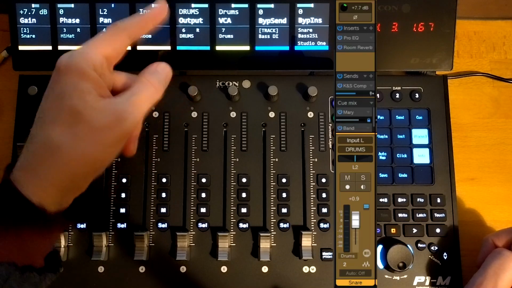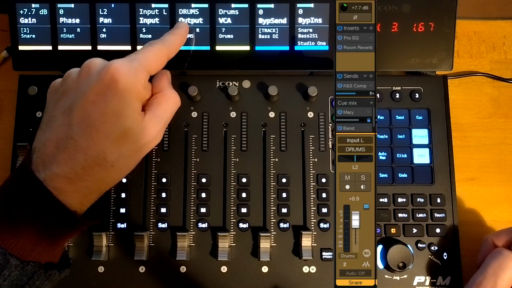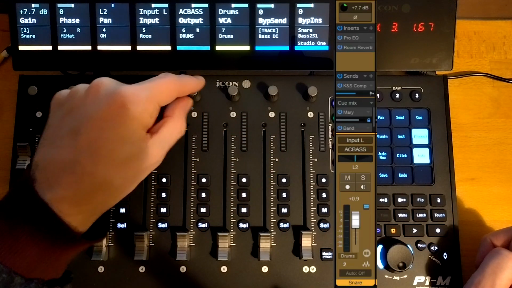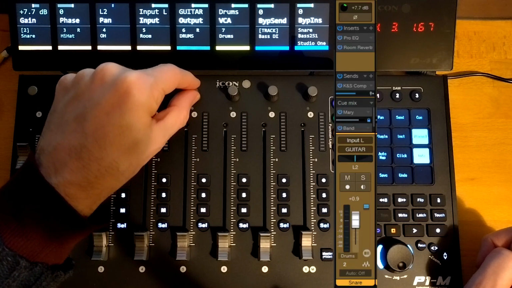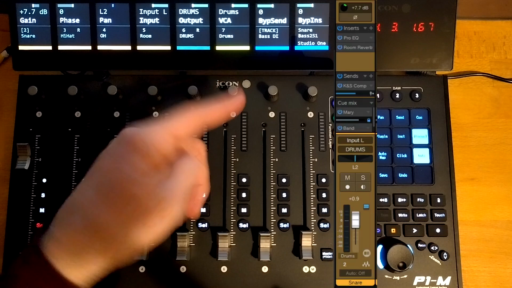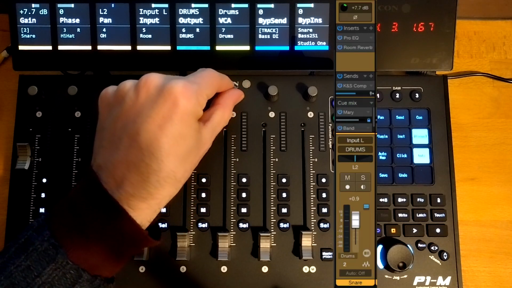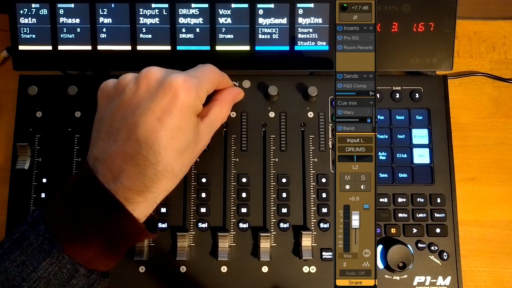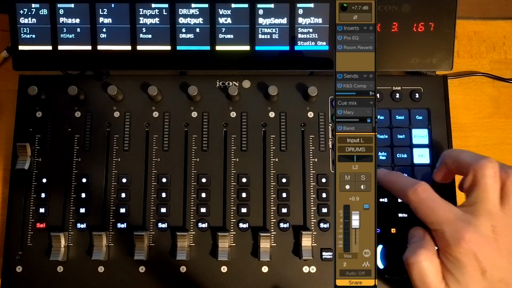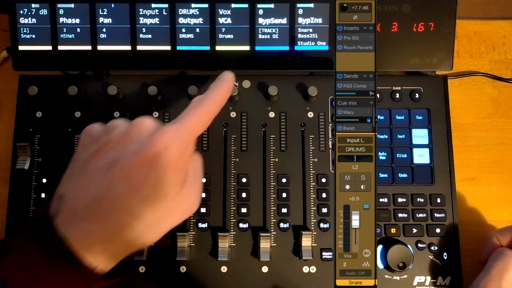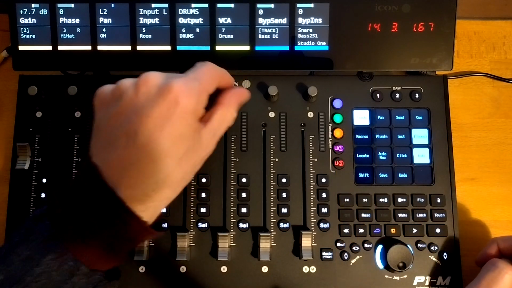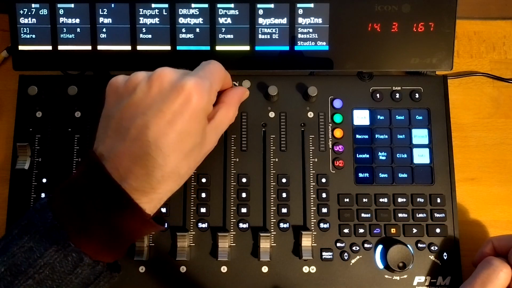Similarly, the output, you can route the output to, in this case, I'm routing to the drums bus because this is the snare track, but I could go to the acoustic bass or guitar buses or my main print bus. If you have VCA channels set up, you can choose which VCA fader is controlling them. And if you want to clear that, you can just press Shift and then press, and it clears the VCA. So we'll put that back to drums.